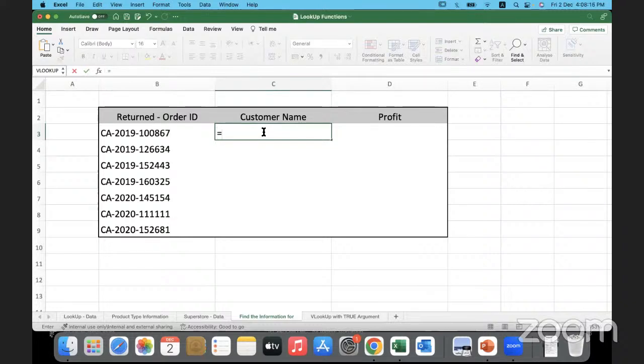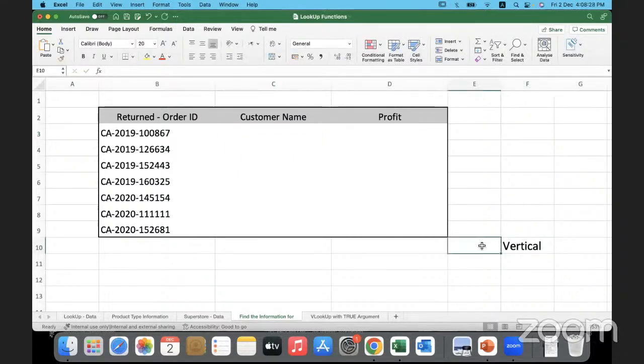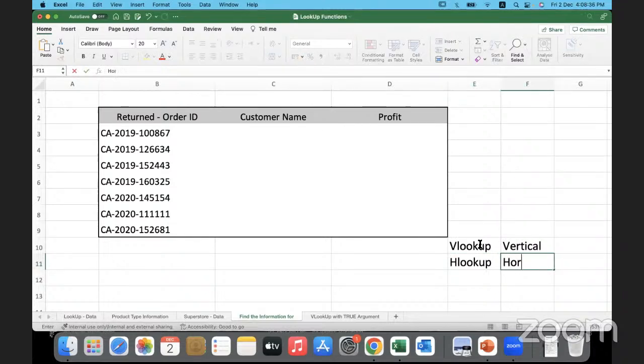We start with an equal to sign, right? Vlookup. Now, what is Vlookup? V stands for vertical. Because there are two variants, right? There is a Vlookup and there is one hlookup. So H stands for horizontal.